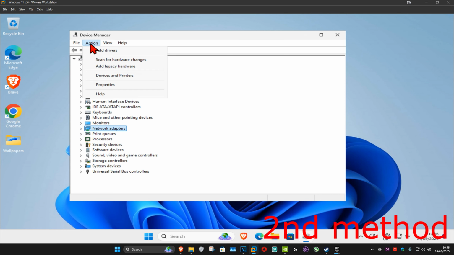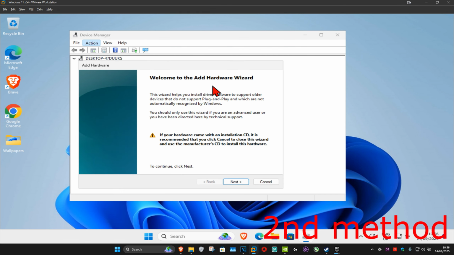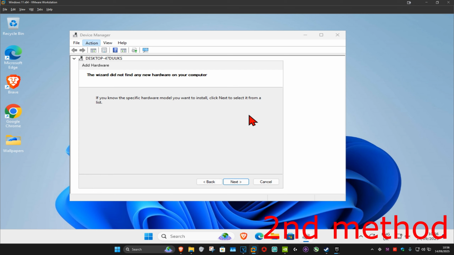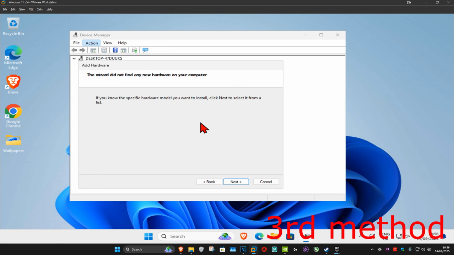and then click on add legacy hardware. You want to click on next and then click on next again. And then once you complete that scan, hopefully it will be found here. If not, then for the third method, you want to click on next again.